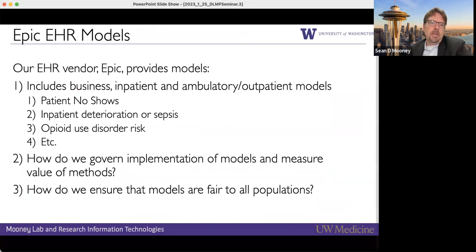We have a number of EHR models with our vendor that Epic provides. They're business models, inpatient models, ambulatory outpatient models. There's about 25 or 30 of them that we can evaluate. Things like, is a patient going to miss a clinic visit appointment, and do we need to do something to get them there? We want to look at inpatient deterioration or risk of sepsis, so we can alert early and treat the patient before it becomes clinically obvious that they're having a life-threatening condition. We can look at opioid use disorder, et cetera.